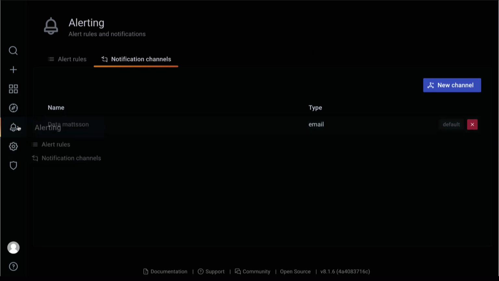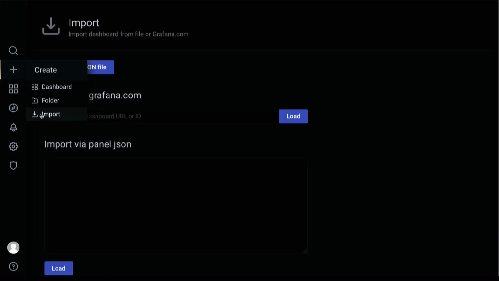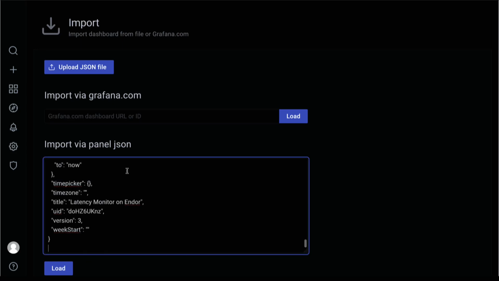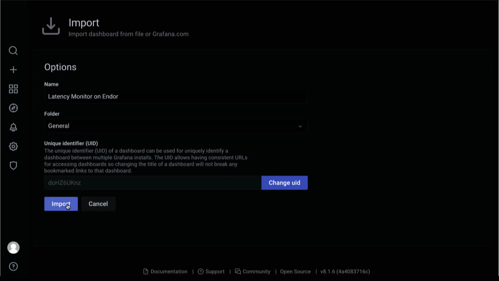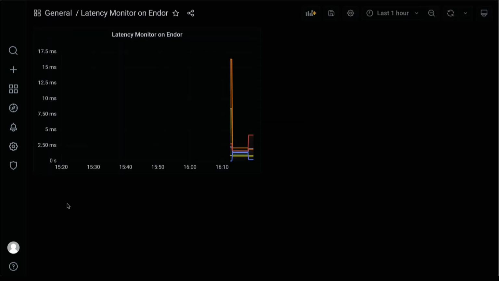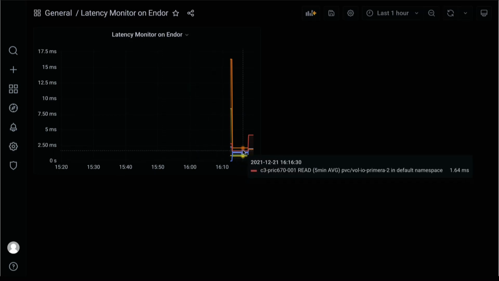Next, I'm going to import a panel that I have pre-configured. So I'm just going to paste that into the import JSON window here. I'm going to load that up. And this is basically a latency monitor of the backend volumes of all the volumes running on the Kubernetes cluster, right?